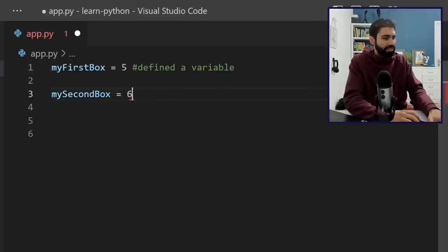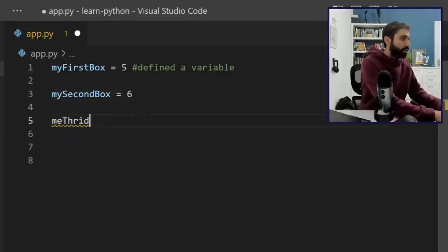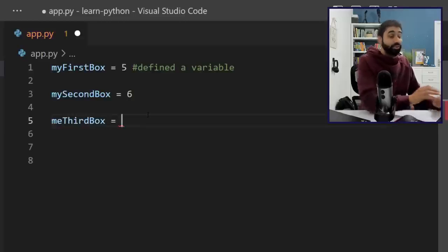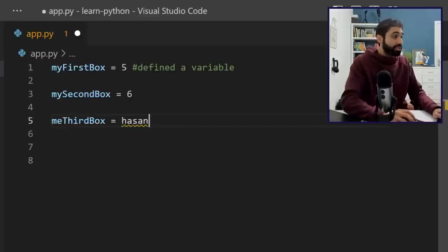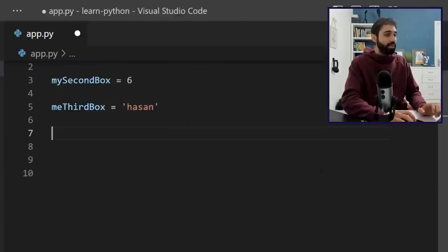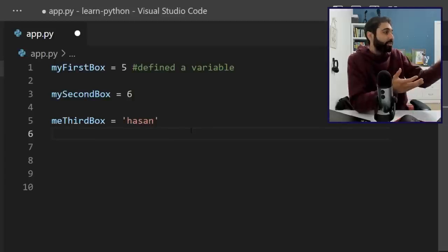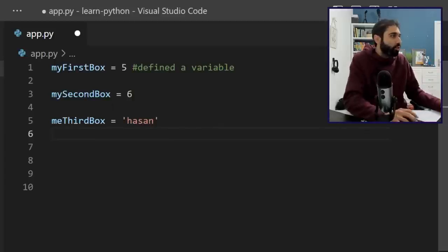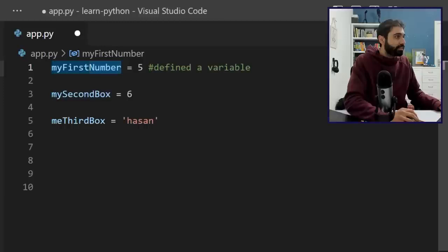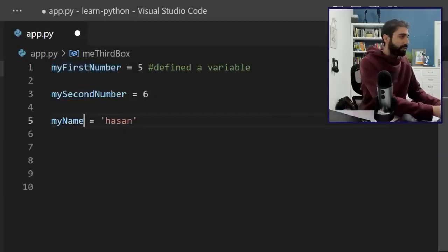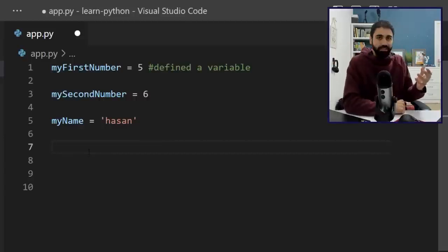Let's make this 6. Let's define a new variable and now I will put inside it some text. My third box is equal. And to add text, we can't simply write the text like this. We need to put it inside quotes. And now we have a third variable with text inside. It's that simple. Usually we give friendly names to our variables to understand what's inside them. So here I will say my first number, here my second number, and here my name. In this way, the variable name points out what's inside it. A number, text, a name, anything.